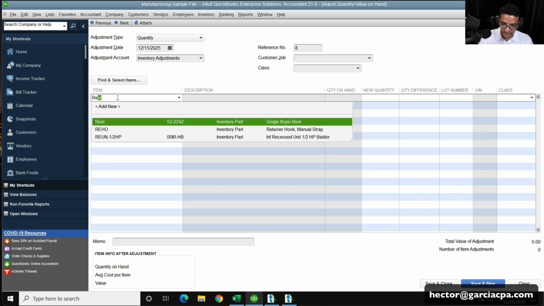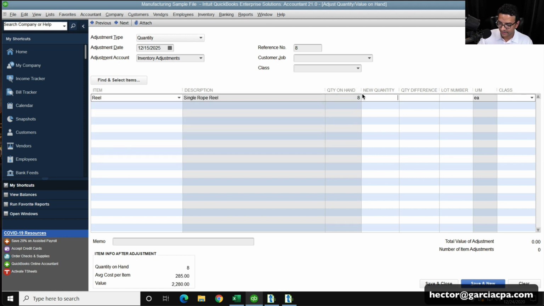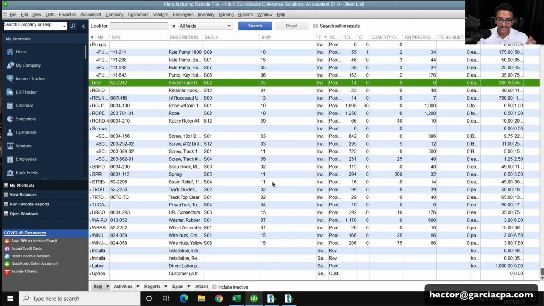Let's do reel again. And now we're going to bring in 6 items. So we're going to add 6 to the quantity on hand. So then the new quantity would be 14. Okay, so the adjustment in this case is just 6 of them. And then for the lot number, we'll put this under lot -B to make it a little bit easier to read at that point. And then I'm going to hit save and close and hit yes. And that should have done it.